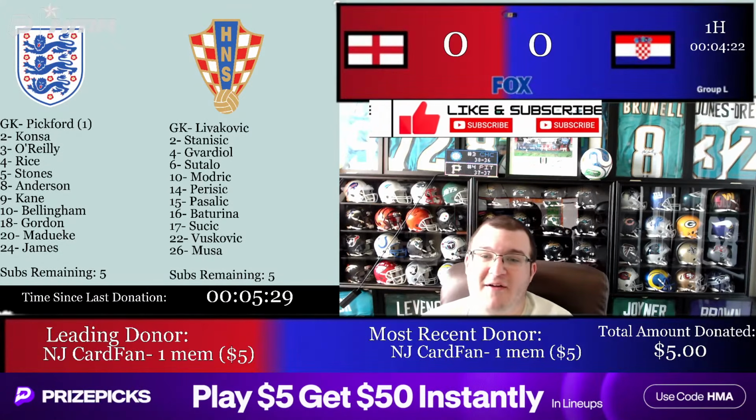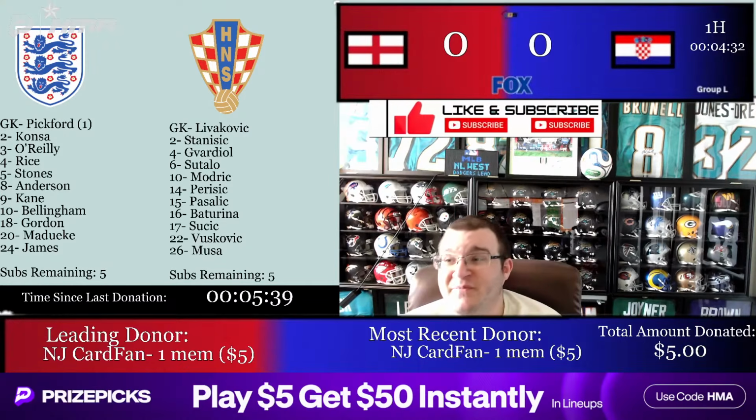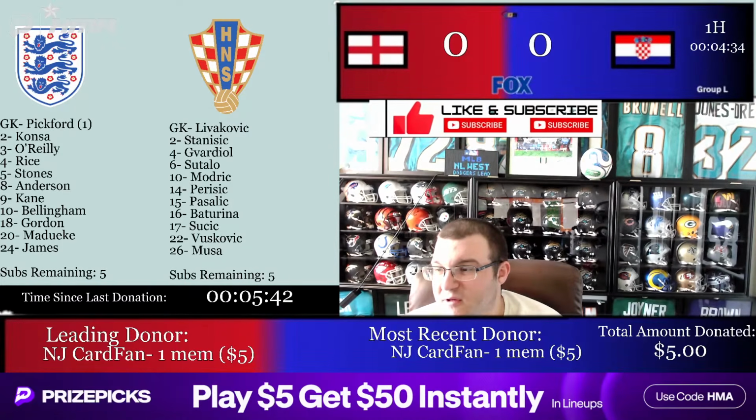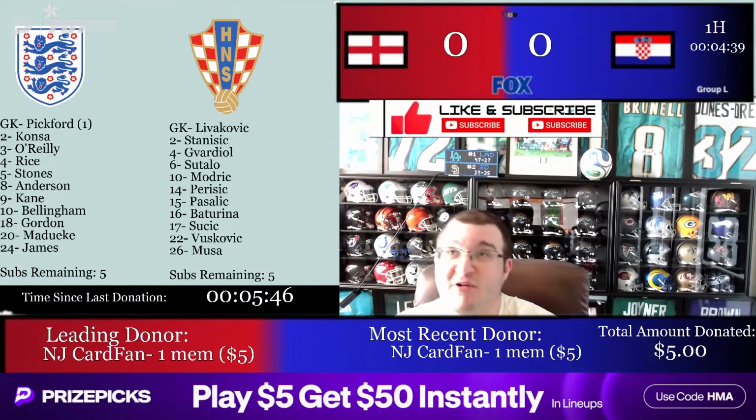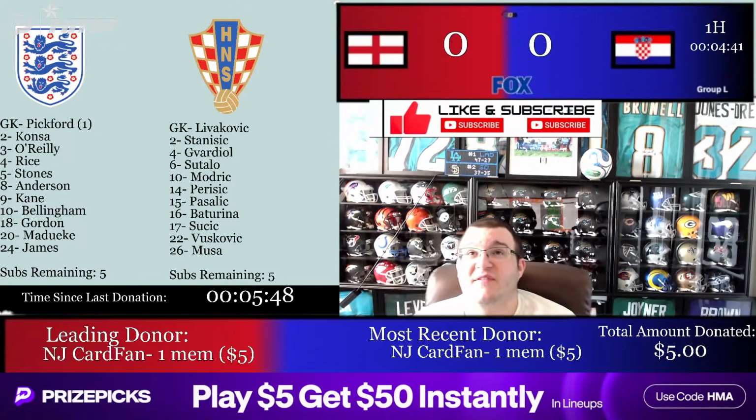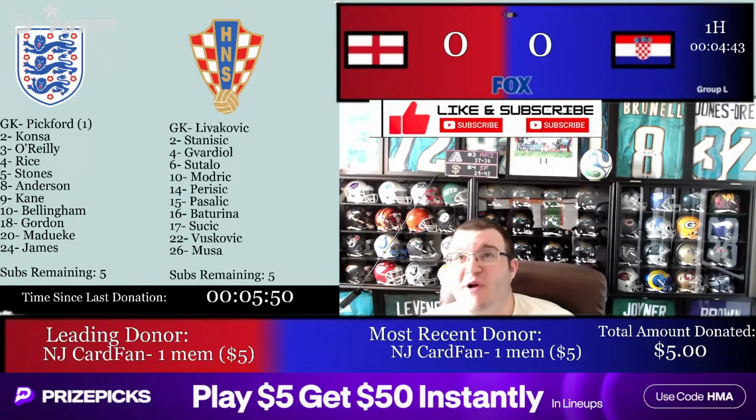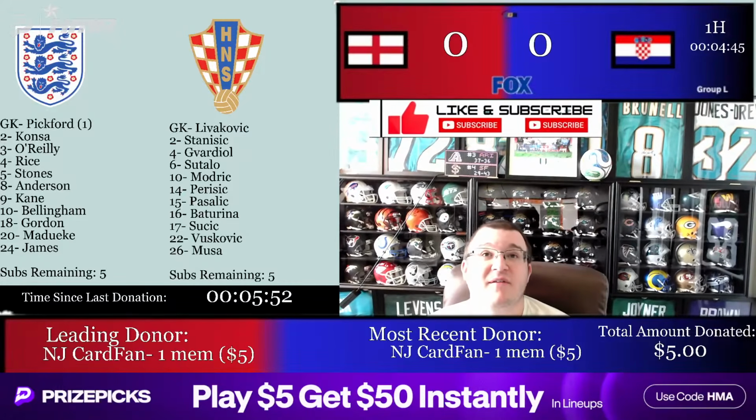Croatia working out the back. Vušković. He'll feed it down the left side across midfield. It's a good ball. It's a good run. Pickford has to come off his line and clear the danger out. It'll be James on the throw-in here for England. We'll play it back to Konsa.